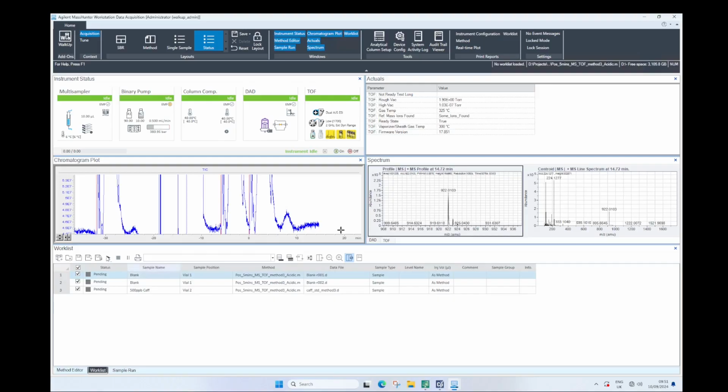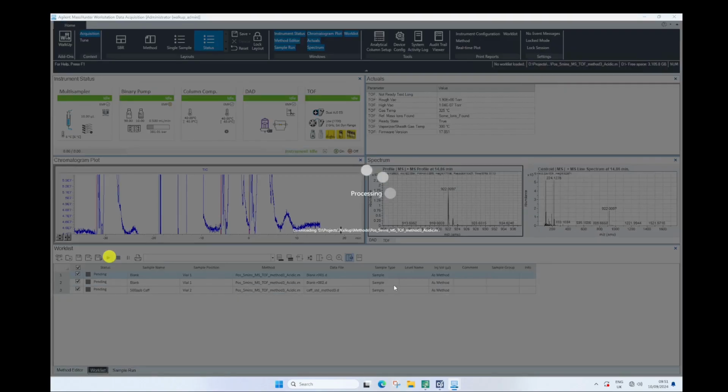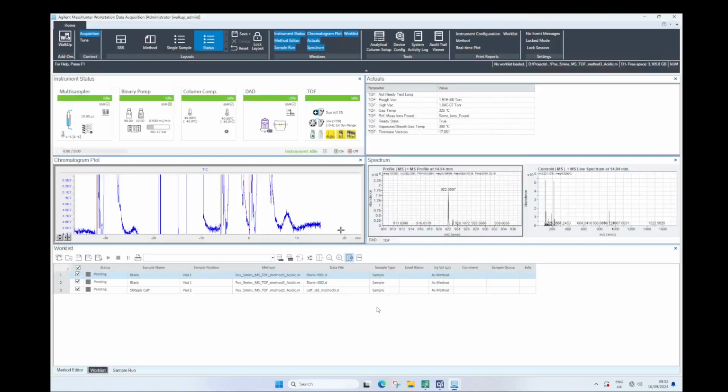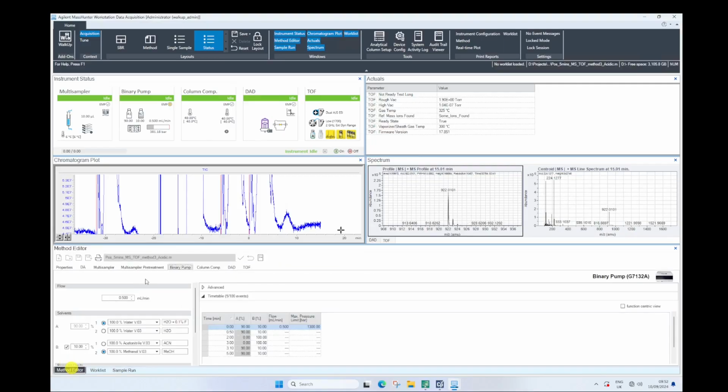The first blank injection we can really ignore because the column is still conditioning and changing over to our mobile phase. So we will return when we have some data. And that context was just, did I want to save the method? Yes, I did want to save that method. The only change I made was the radio button selection.